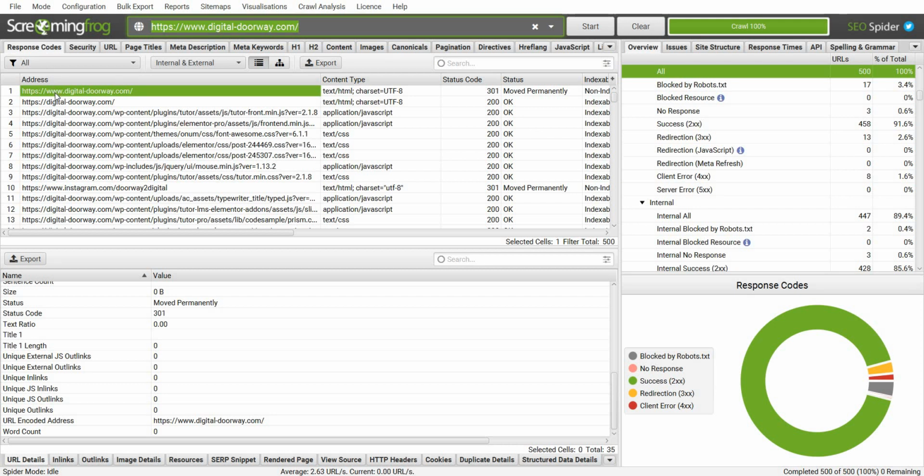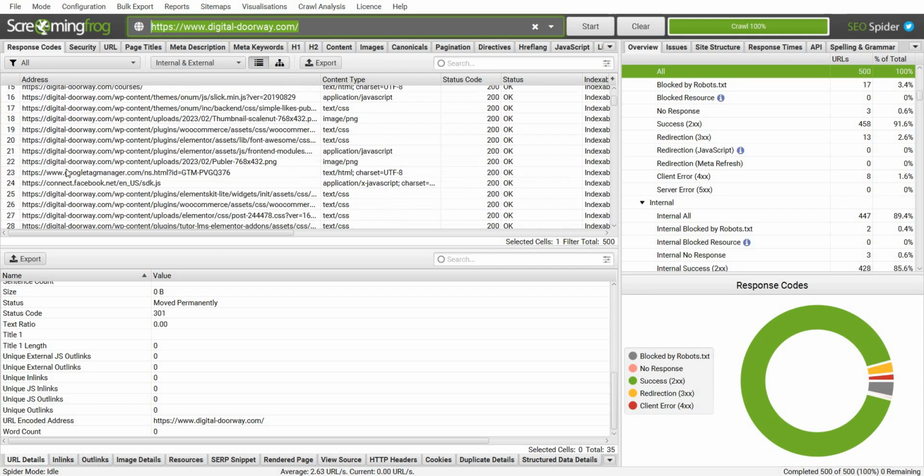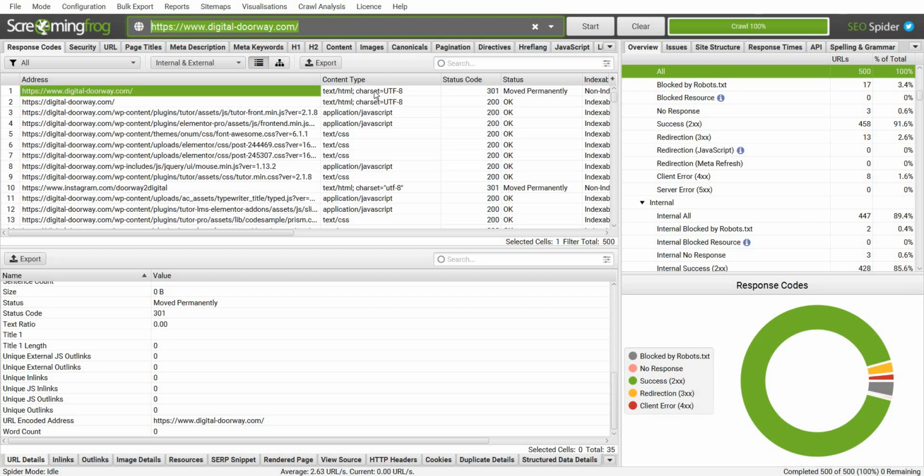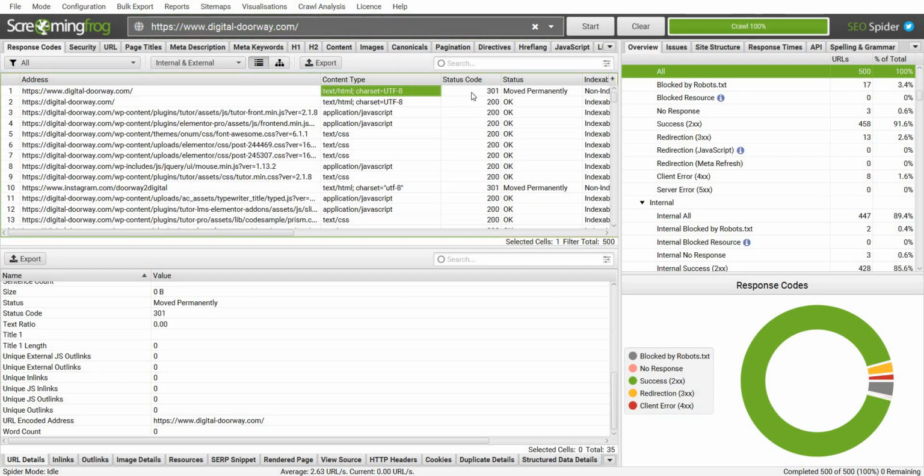So what happens in response code is that the first thing you will see is a list of all of your pages. All the pages are out here. It will show the content type and the status code. Now we discussed the status code in the previous video. 301 means it has moved permanently.